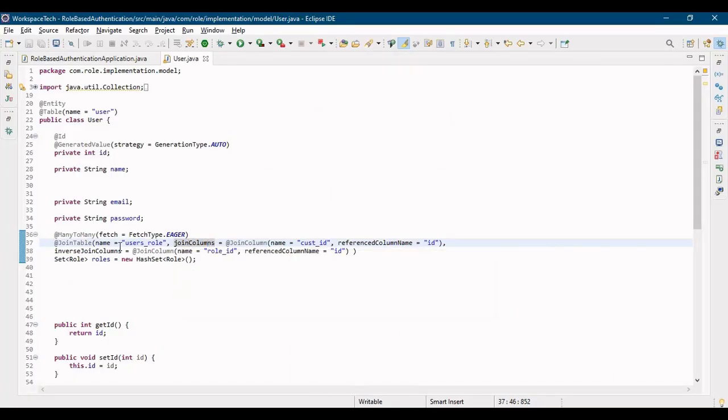There is a particular way to tell the Java code that this is the mapping we are establishing. When the common table is made, we define @JoinTable and say that the name of the table would be user_role, right? When the mapping is established, a common table named user_role would be made, right? And then we say @JoinColumn, which should contain the name as customer ID, and that customer ID will contain the value of ID.